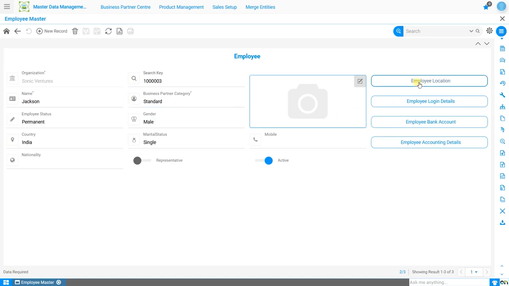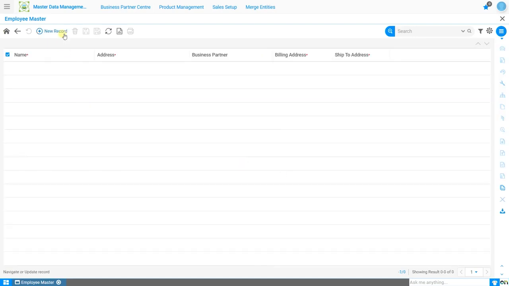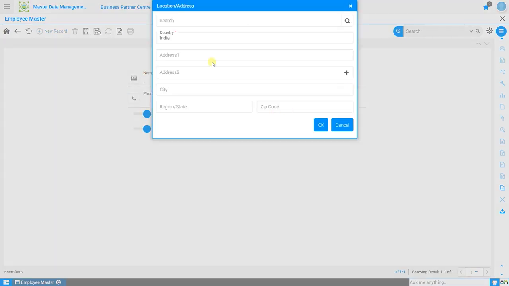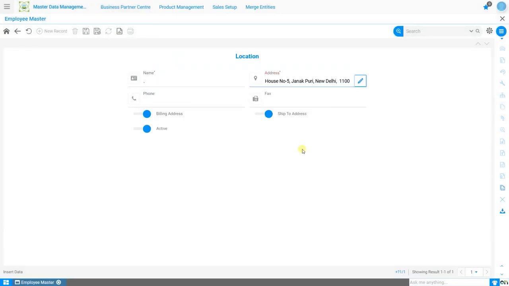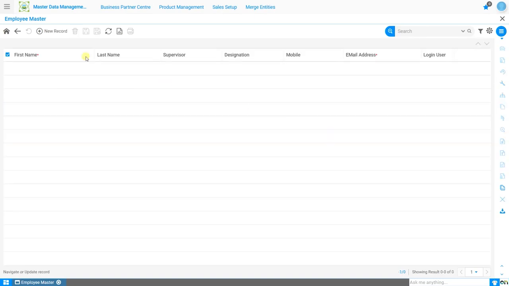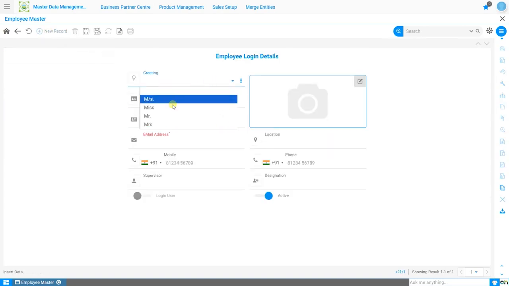Then move on to the employee location. Click on New Record. Click on Address and fill up the relevant address details. Enter the phone number and the fax number of this and save this record. Move back to the employee header, then click on Employee Login Details. If this employee is a login employee, then set up the details.